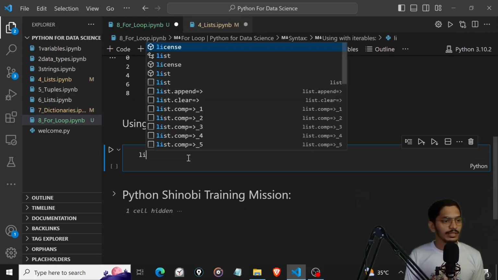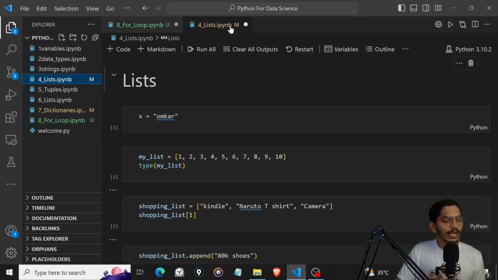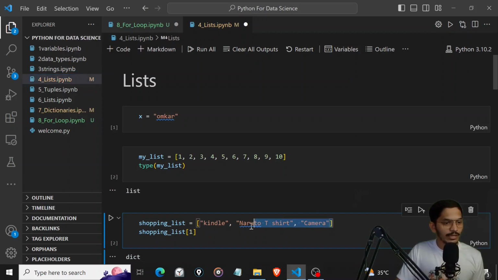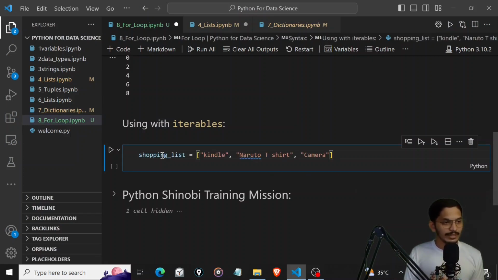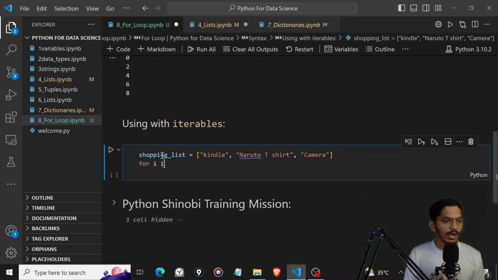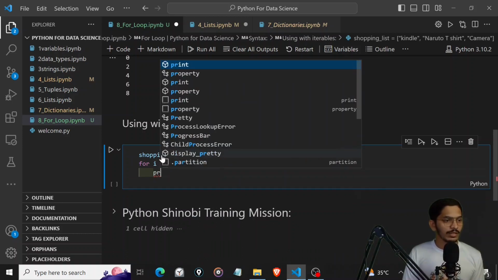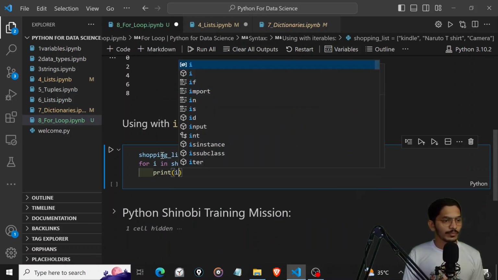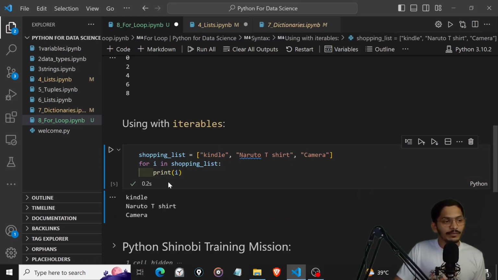Let's create a list. We already have one list, right? That was our shopping list, so let's take that. So here we go. This is our shopping list. So we will try to iterate over that. For i in shopping_list, print(i). So as you can see, we can iterate over each element and we can print it individually.